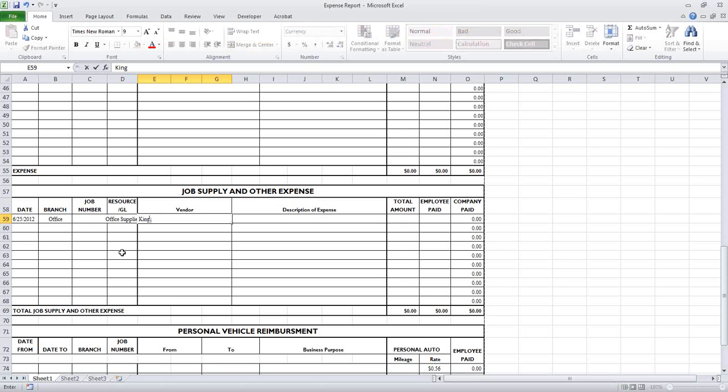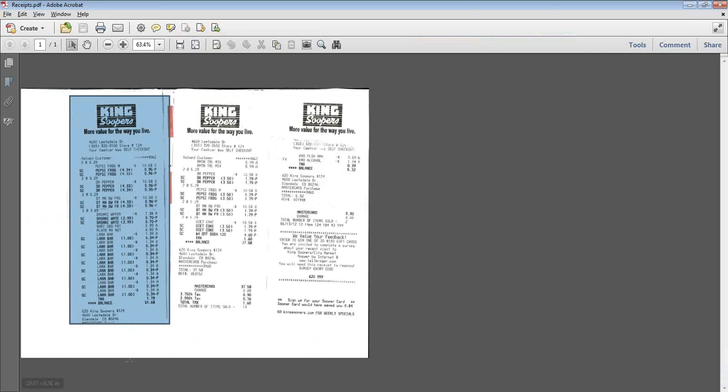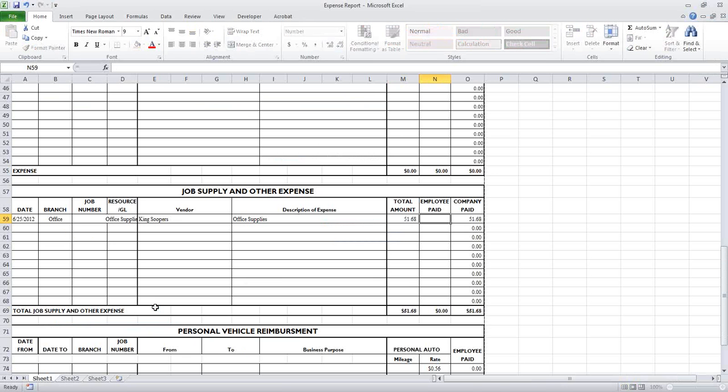The vendor was King Soopers. The description of the expense was office supplies. And the total amount was $51.68. I paid this with my company credit card, therefore I'm going to leave the employee paid column blank.